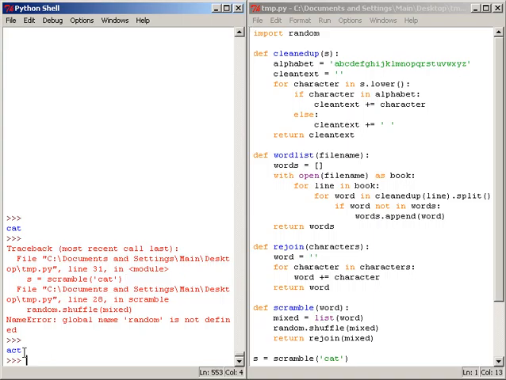Here are the letters of the word cat in a random order. Everything is now working correctly, and we're ready to tackle the main task of the word scramble puzzle program.